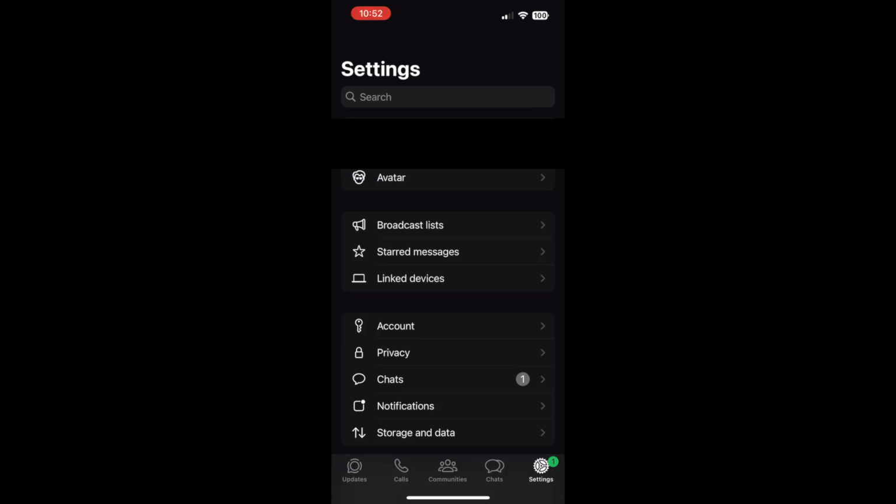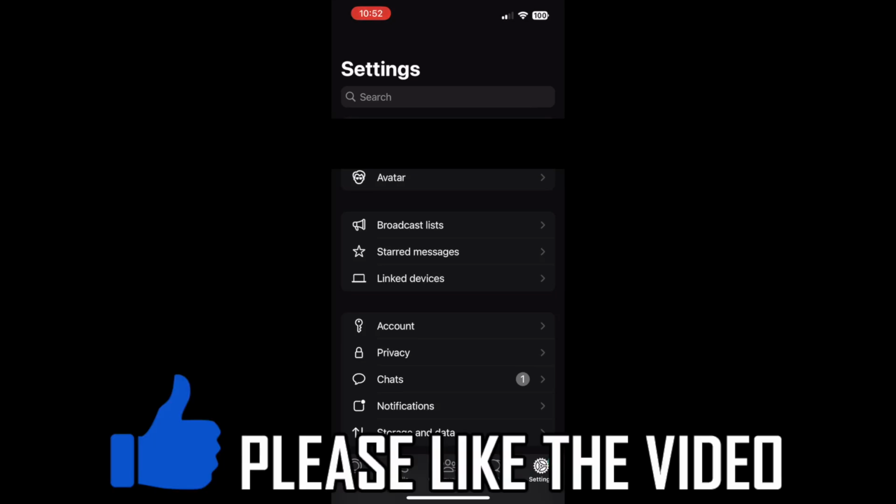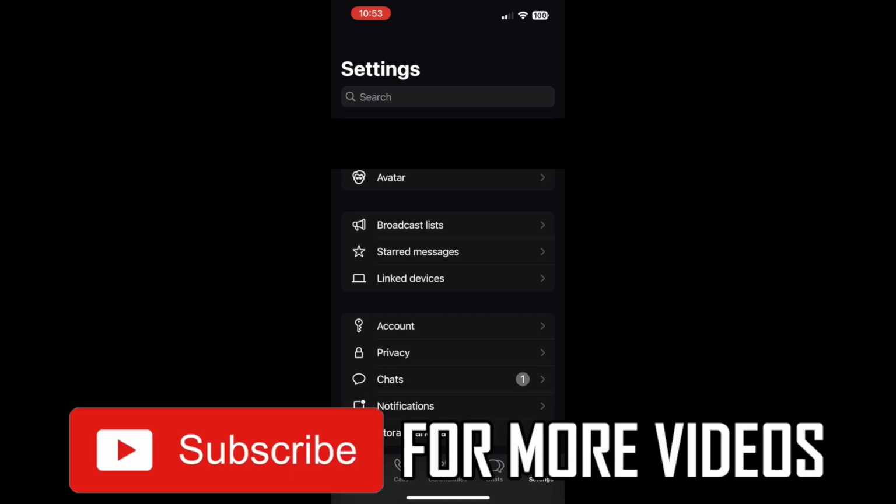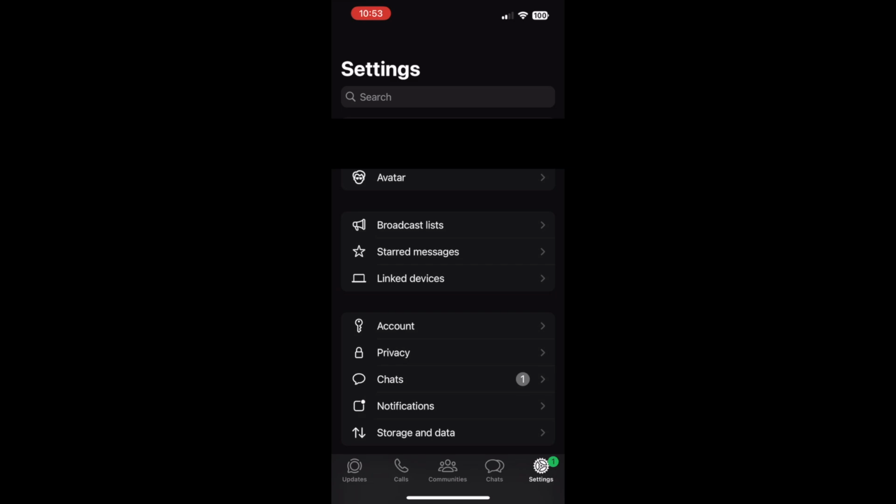How to stop auto download in WhatsApp on iPhone. So this works the same on all devices, whether you're on your iPad, your iPhone, or even similarly on Android. The first step you'll need to do is obviously go on to the WhatsApp app.